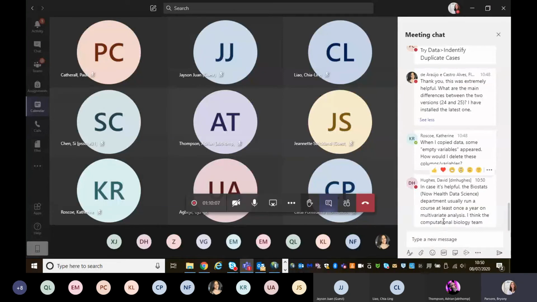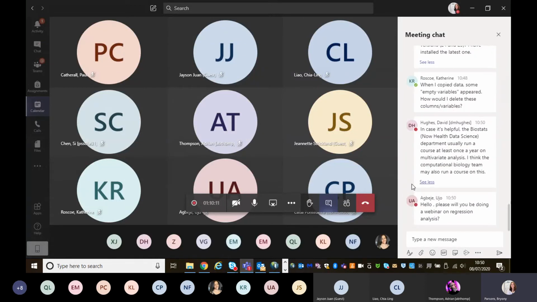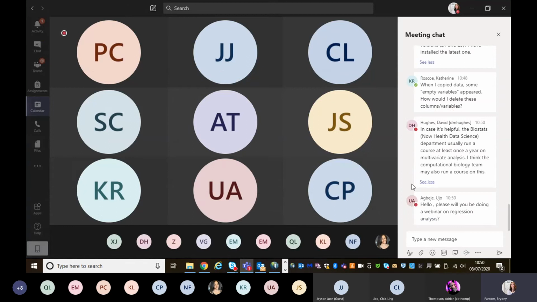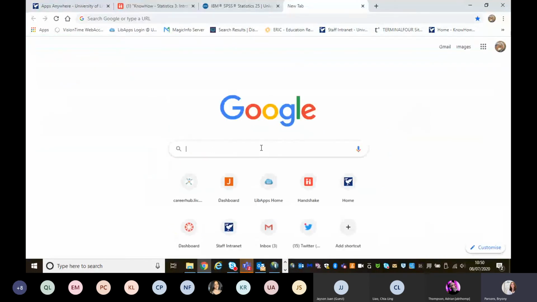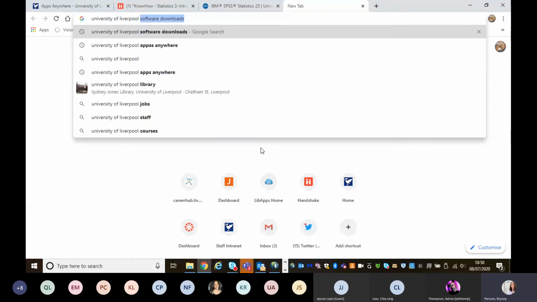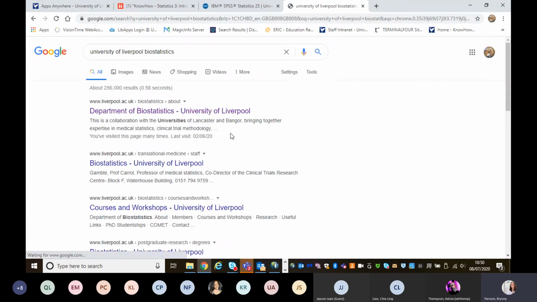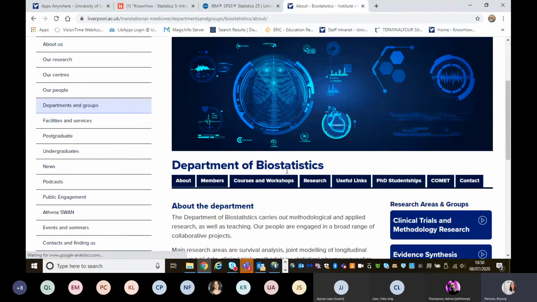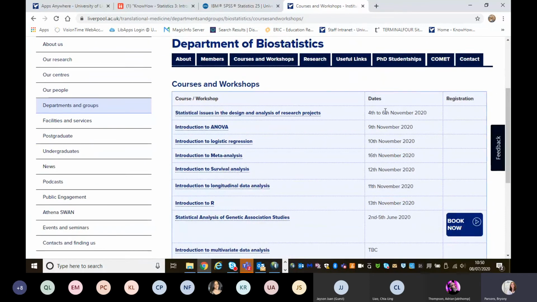Oh, great. We've got David here from Biostats as well. Yeah, they do some courses on multivariate analysis. Fantastic. In fact, I'm going to show you, if you do University of Liverpool biostatistics, you can go here, and then down here we've got courses and workshops. You can see that the next few are coming up in November, so they're a little bit away, but we've got a whole series here.